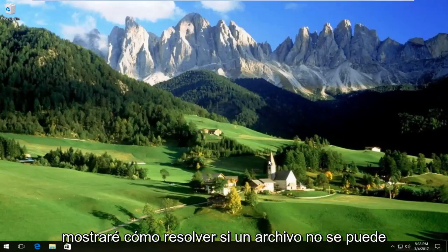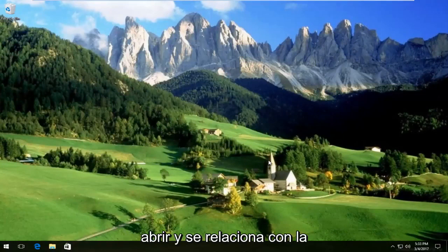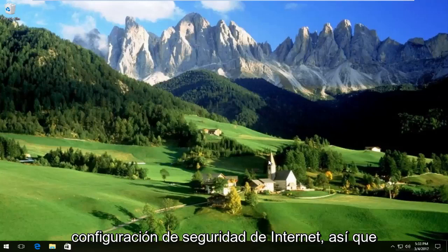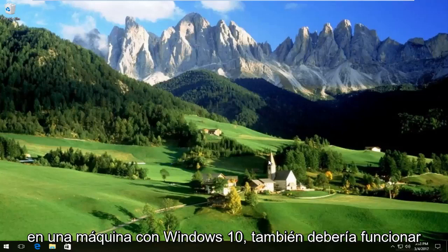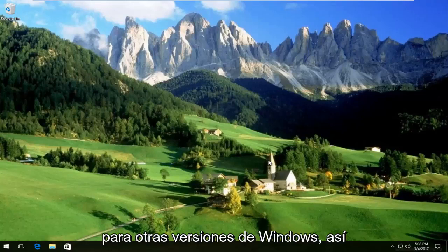Today I'm going to show you guys how to resolve if a file cannot be opened and it pertains to your internet security settings. So this is going to be a pretty straightforward tutorial, and even though we're going to be performing it on a Windows 10 machine, it should work for other versions of Windows as well.